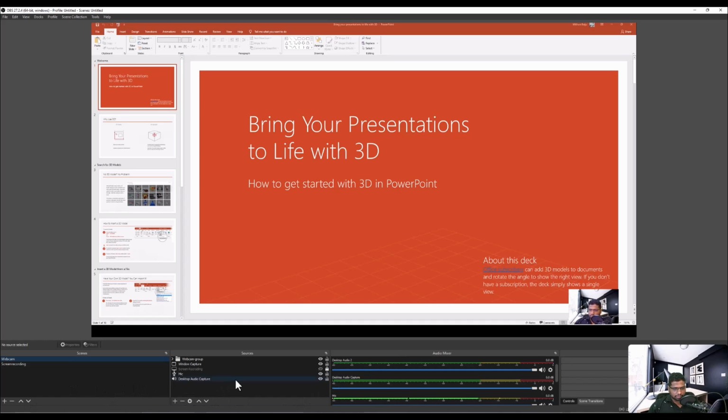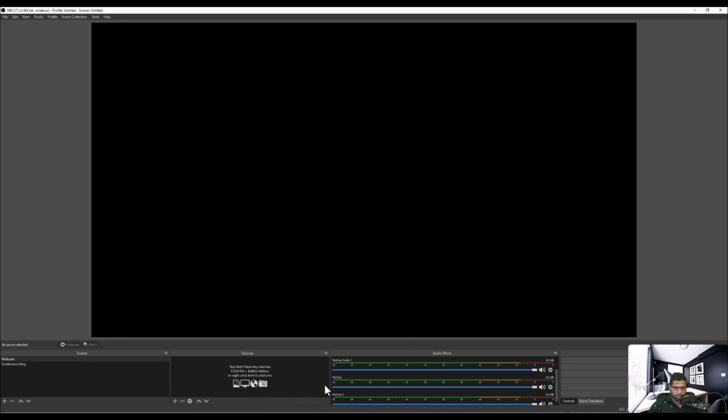Now next to the scenes is the sources panel, and this is where the action happens. If you don't have any sources in your sources panel, you will have to add them manually, and I'm going to show you how you can do that. Let's say that you don't have anything. Let me delete everything from my sources panel by clicking on the delete button and selecting all of these things together. Boom. Everything is gone now.